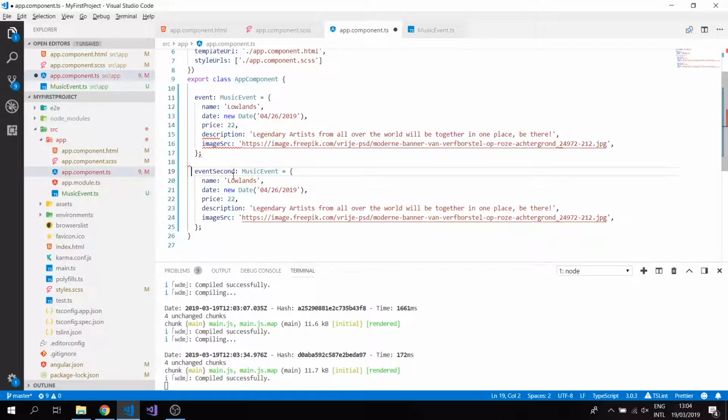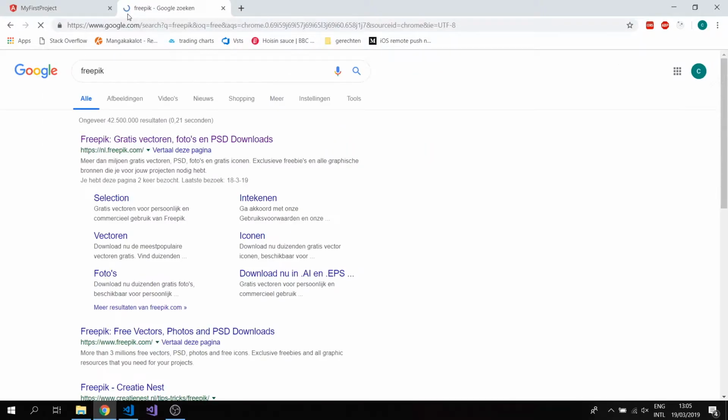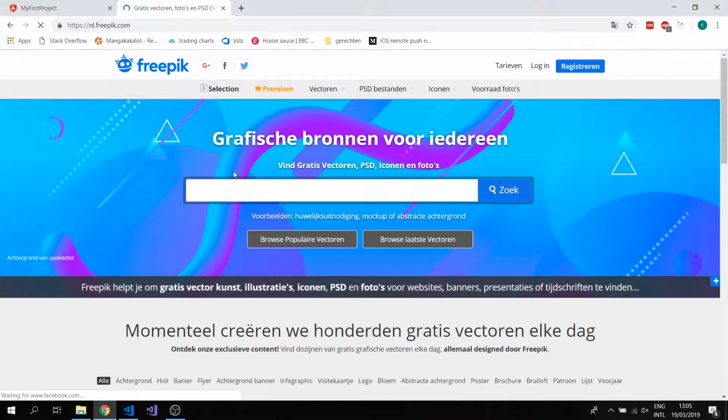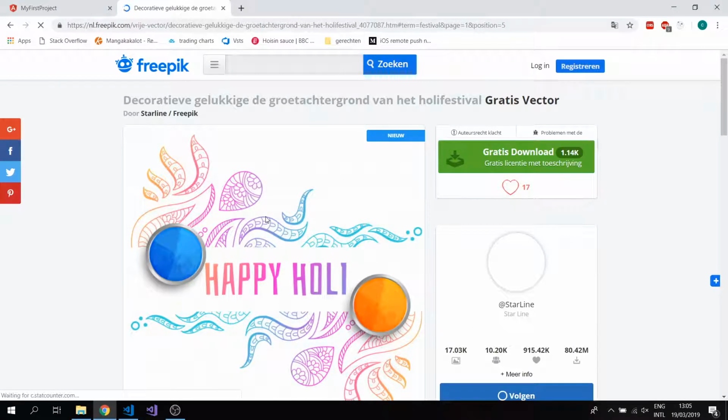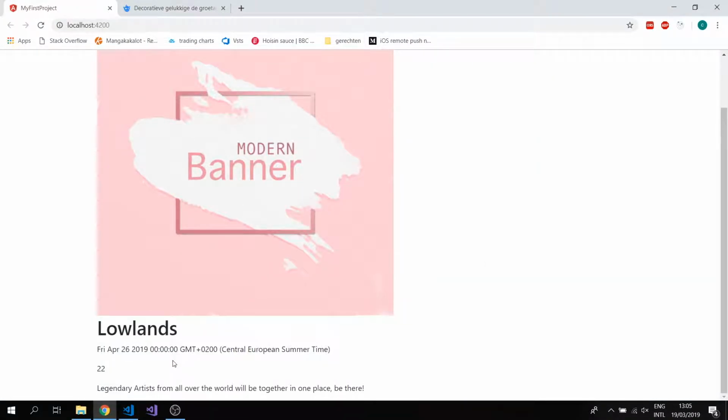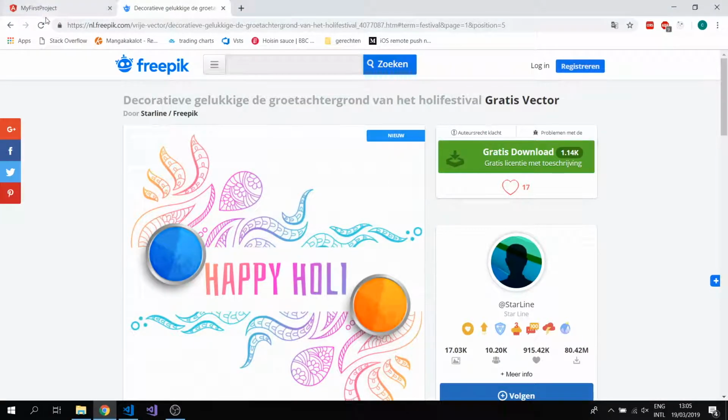So we're going to change the data a little. We're going to add Lollapalooza, change the date, the price and the description, and we also want to search for a new image, which we will again do on freepik.com. We're going to search for the word festival, copy an image again, and add this URL to our image source.